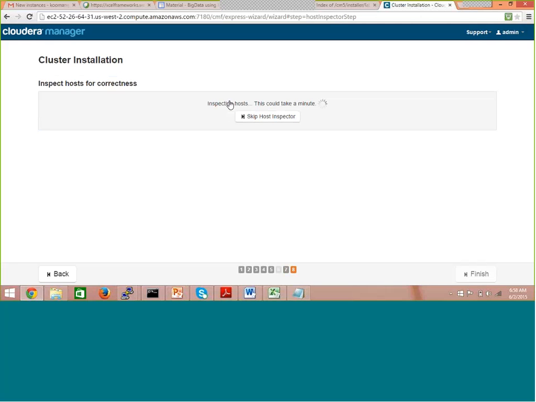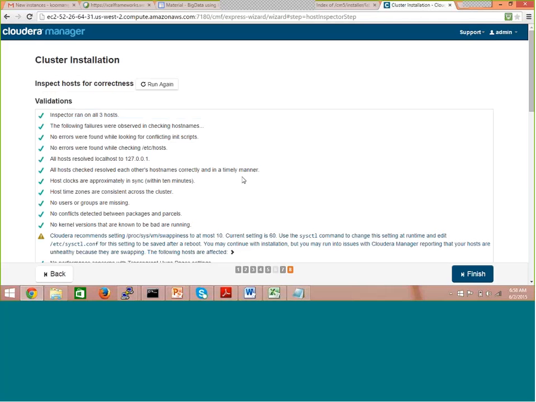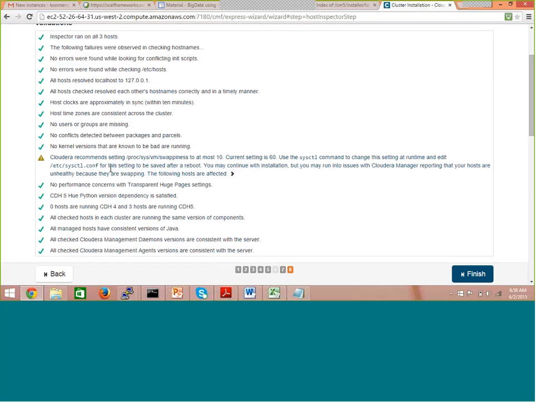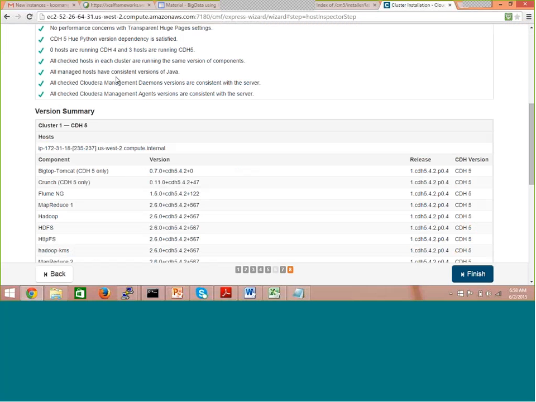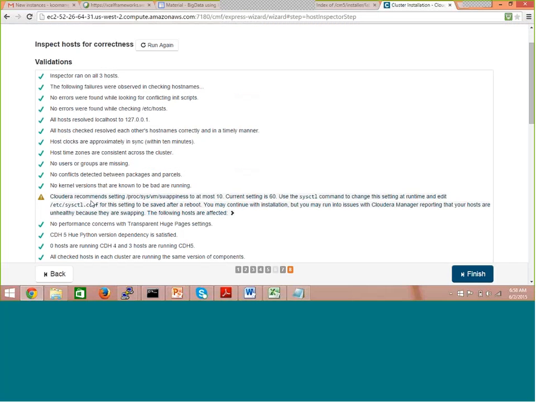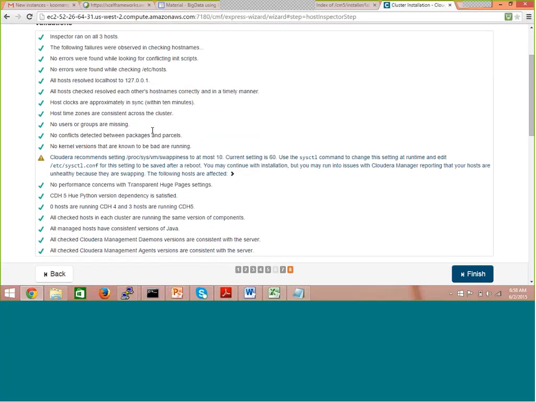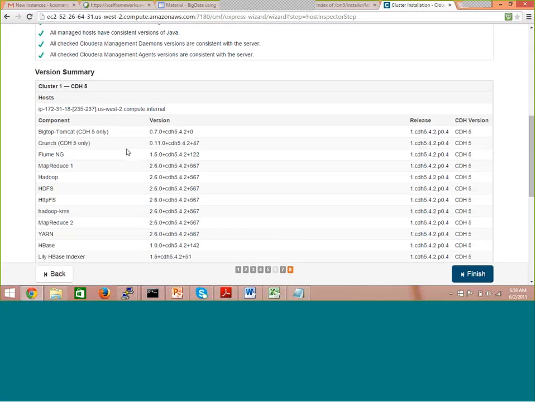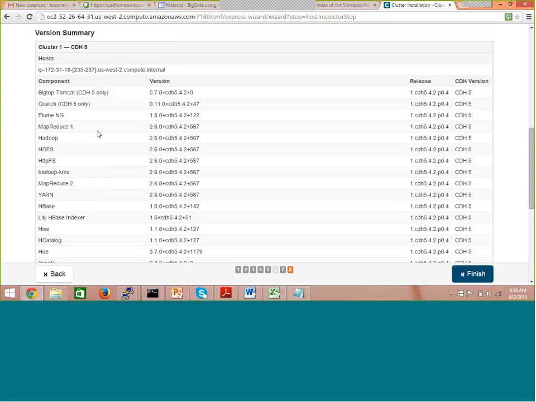So this is where it does the host inspection check, right? You can skip this. It's checking various things, like inspecting all 3 hosts. Now it says Cloudera recommends proxies, 5 minutes to add more. You can ignore this part because it's a simple cluster. And here is the summary. Here is what you have, cluster 1. On all 3 instances, this is what is installed and this is what is downloaded. Okay, you can say finish here.